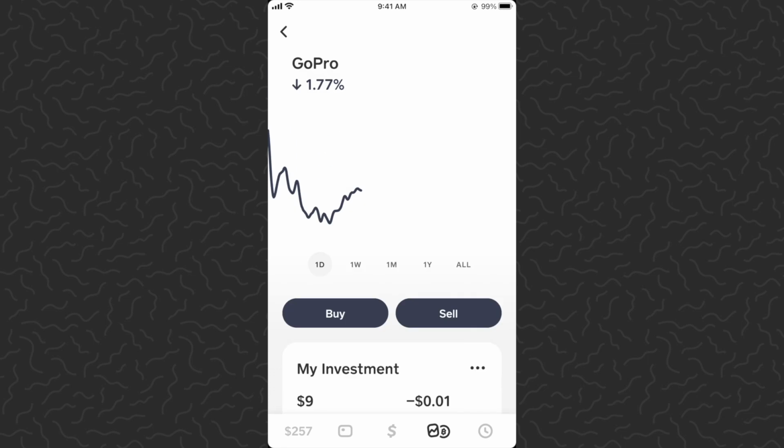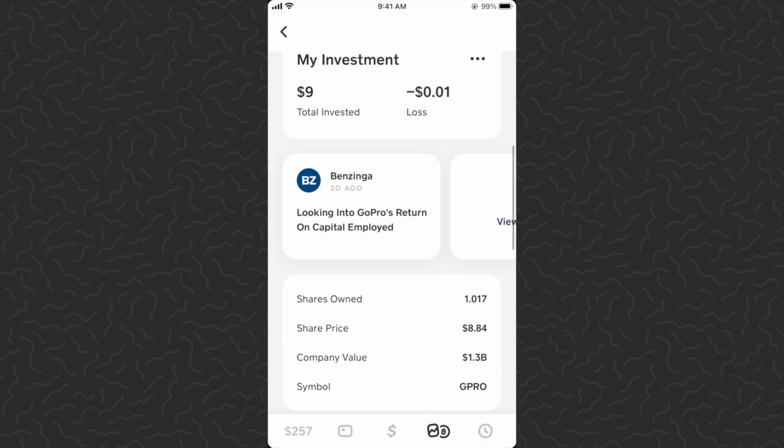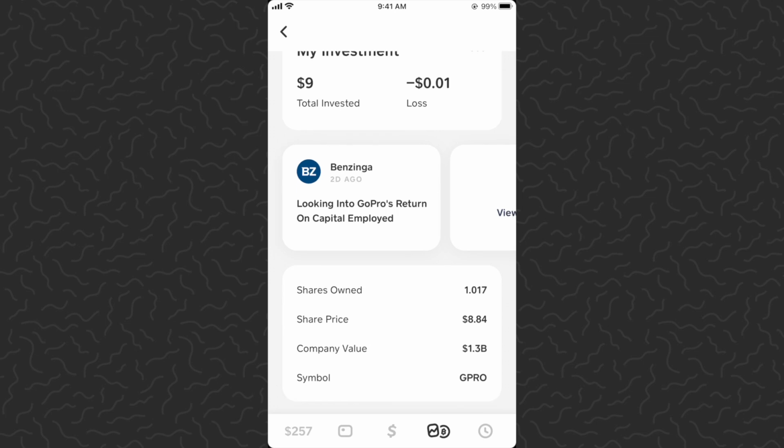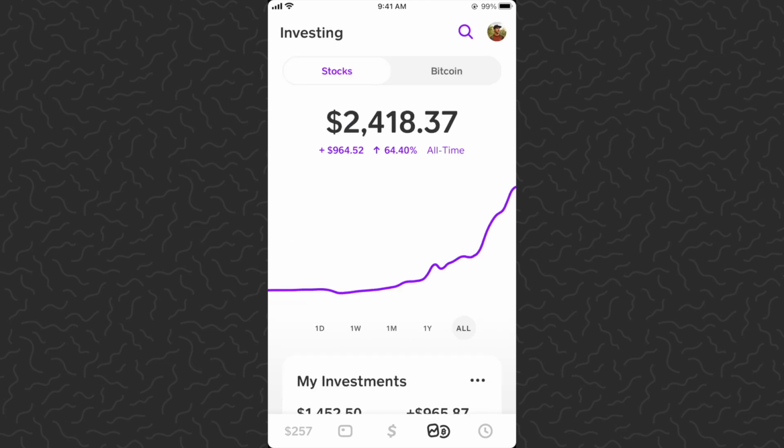Remember, these are a little bit volatile, so they'll go up and down right away. That's why it says I've lost 1 cent. We can scroll down here, see shares owned, 1.017. So that's how you would buy an entire share of a stock, but you can invest as little as $1 into pretty much any type of company that you're interested in. And as you saw, it literally takes like 10 seconds to buy the stock.